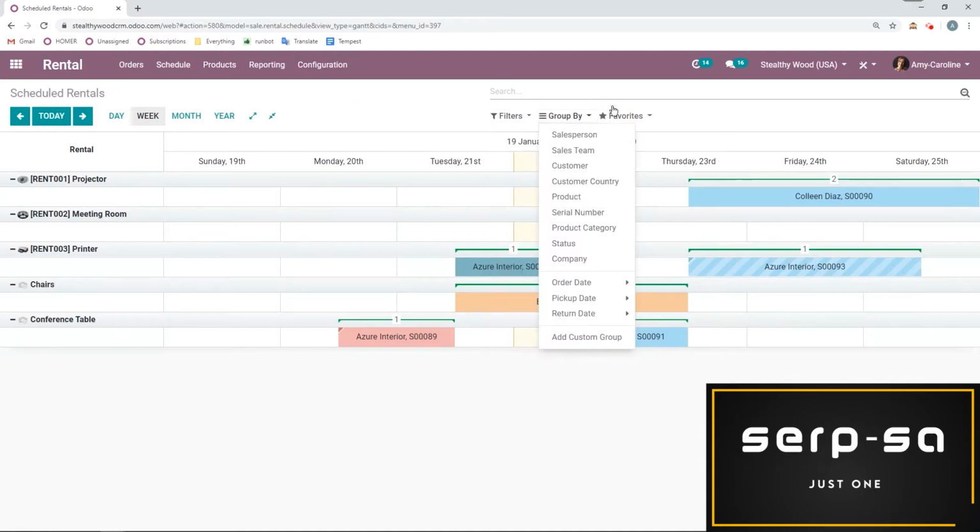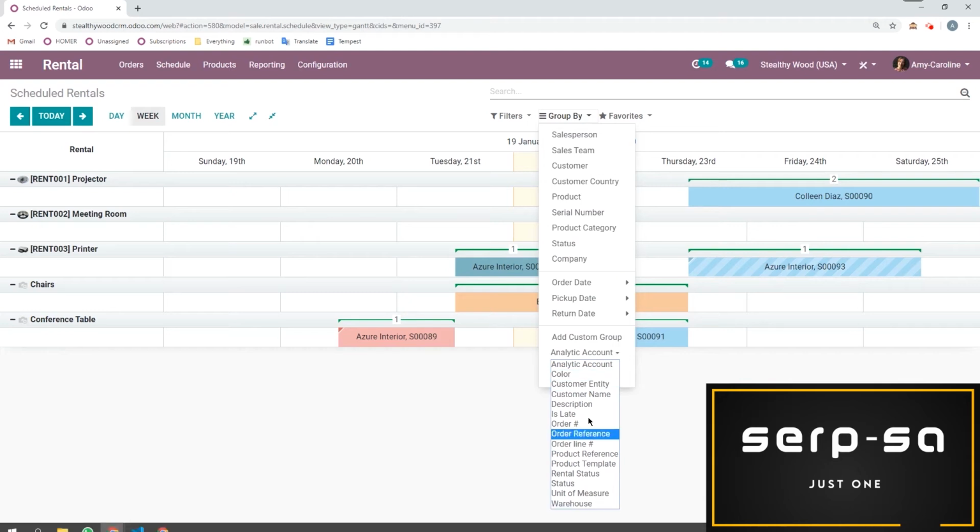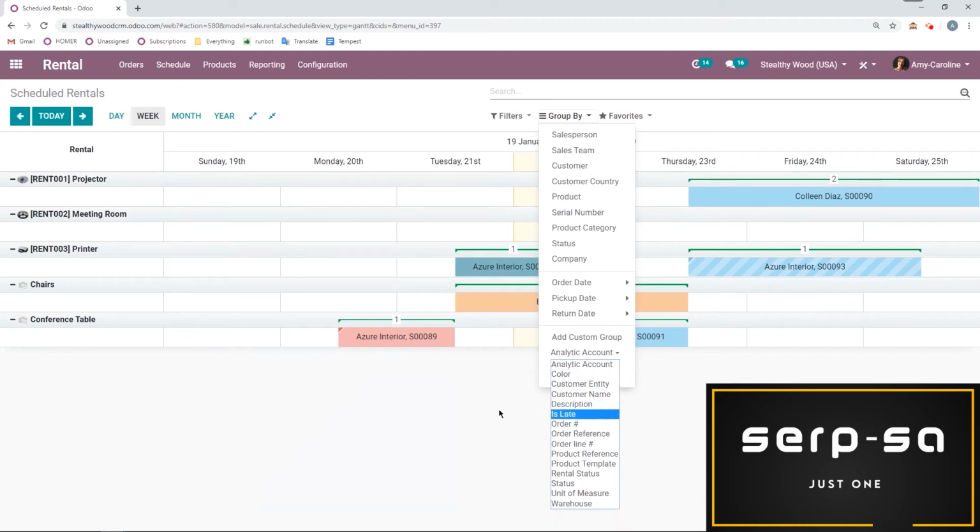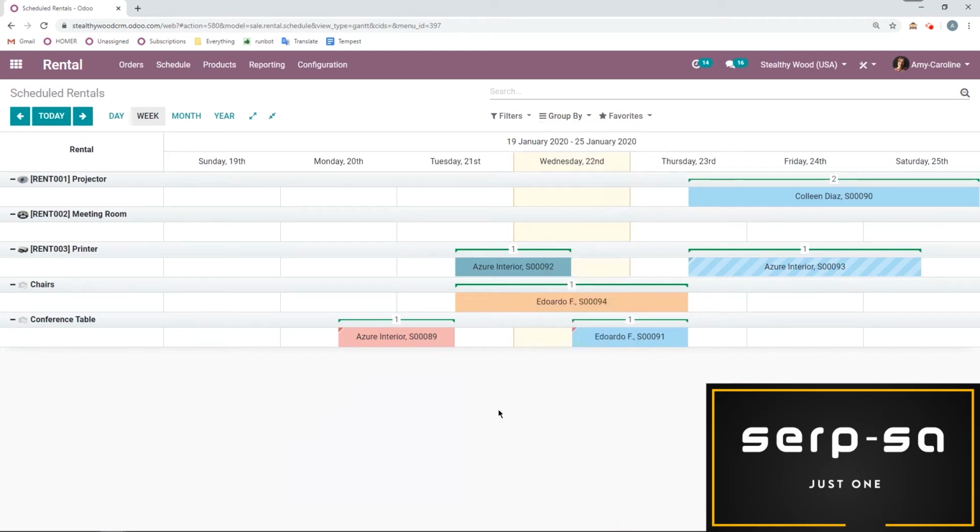I can do that for group by. If I don't see it in this list, I can also define some other things to group by as well. So you have a lot of options. And as I said, this is so cool because you really can know exactly what's going on with all of your rental products. Something else that's really cool is we have a nice color code as well.